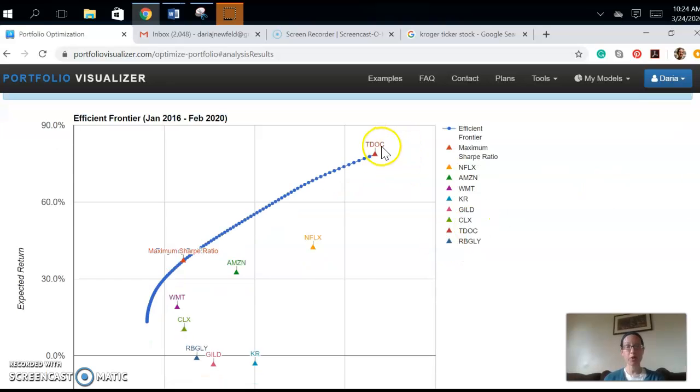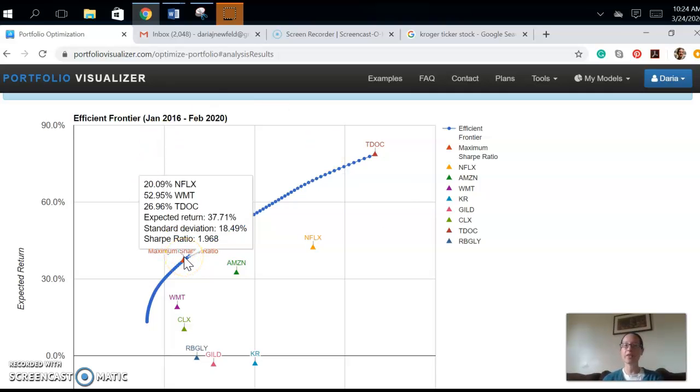So my top performer is Teladoc. I can see down here that Gilead and Kroger actually had negative expected returns. They're plotting below my mean variance efficient frontier. So one of the questions I'm going to ask you, explain the efficient frontier, explain how we figured out where that maximum Sharpe ratio was and how that was established.